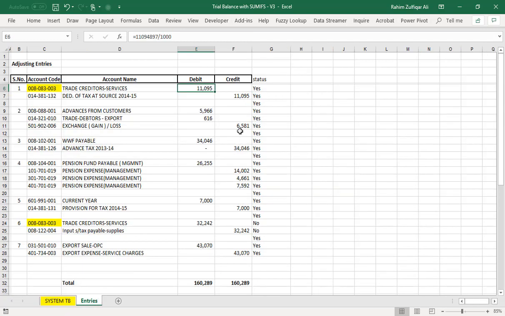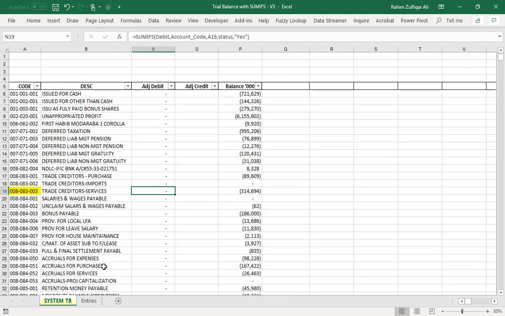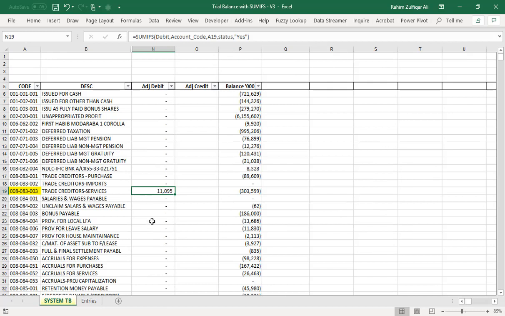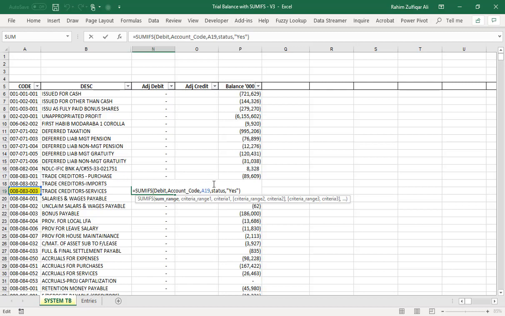Okay, so for example, if I want to exclude this entry, I will click on no in the drop down validation, and no entry is parked in the trial balance. When I say yes, this entry should be parked, so when I select the criteria yes, the trial balance will park this entry with the help of the SUMIFS function. So this is how you can make your trial balance and adjusting entries dynamic using the SUMIFS function and data validation. I hope you will like this technique.